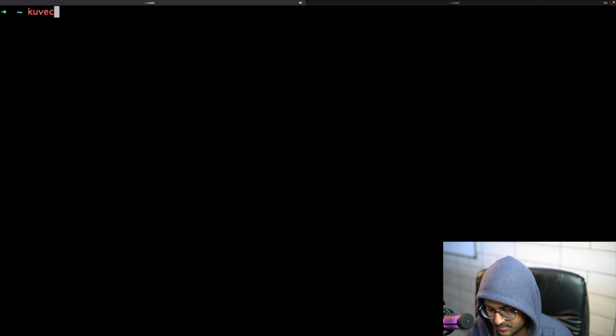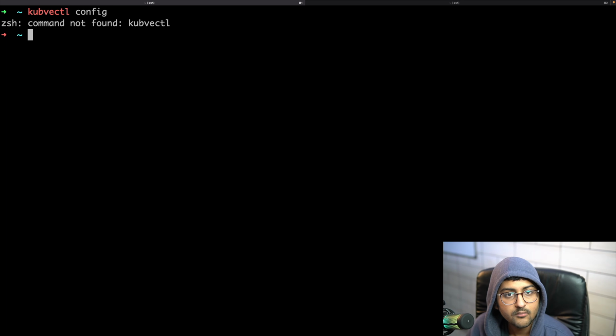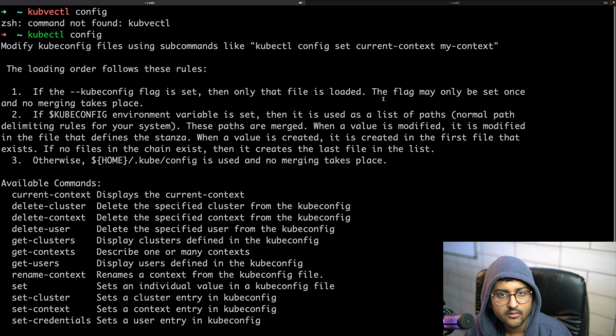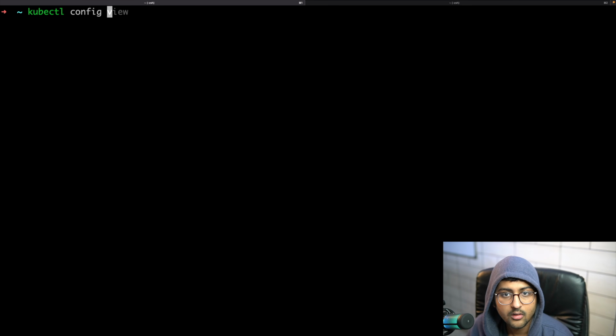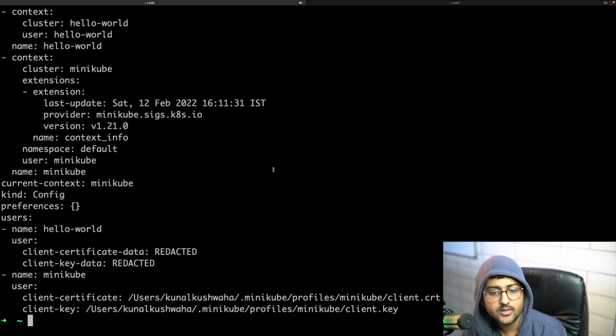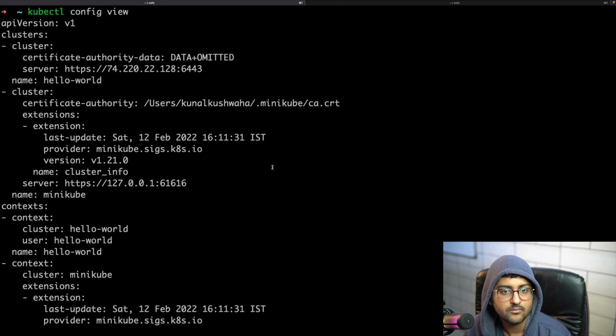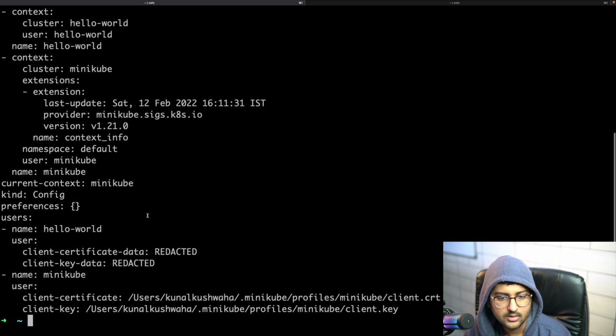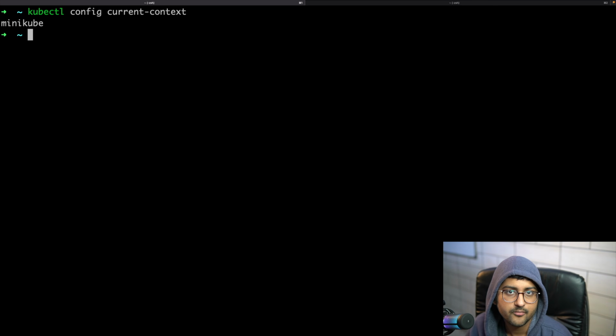One more thing you can do, you can say kubectl config view. I think this is my kubeconfig stuff. It has information about my cluster. You can also get the current context, Minikube. And you can get nodes and stuff. I already mentioned that.